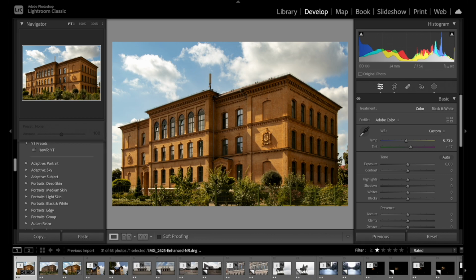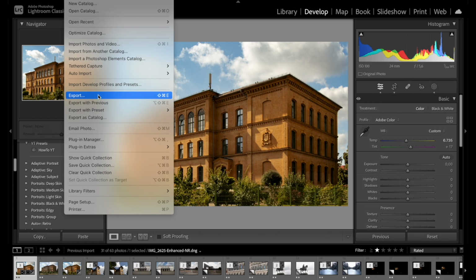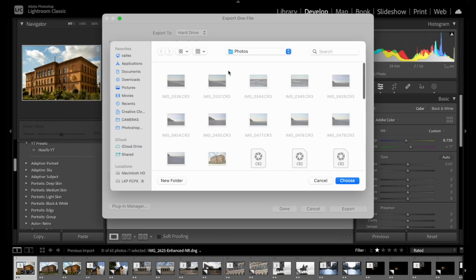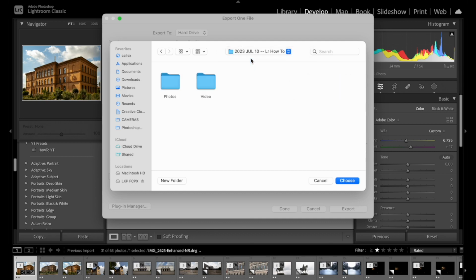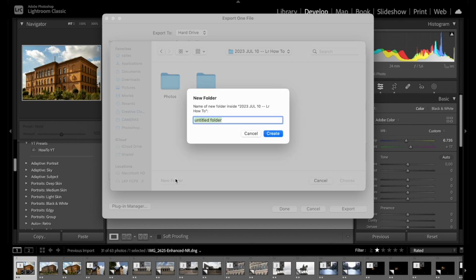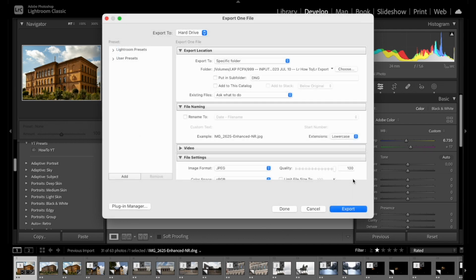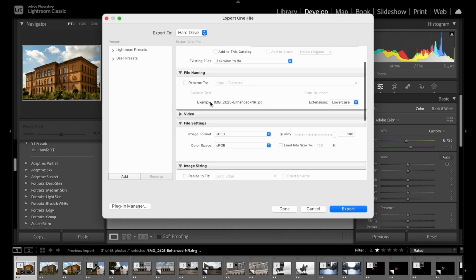Now that we're done with the image, we go to file and export. Choose a folder if it lets us. Give that whole folder a name, choose the folder. We're making sure that file naming is what we would like it to be. Image format for the export, JPEG, quality, I usually always set to 100 because if I need to shrink the file size down, I do use Photoshop for that. But for the images I do edit in Lightroom, I want the best possible quality.